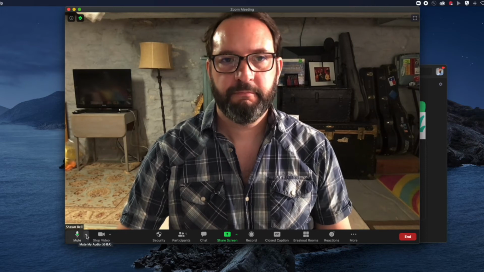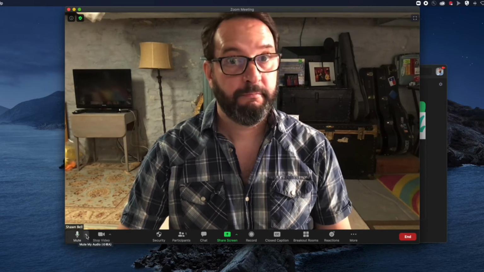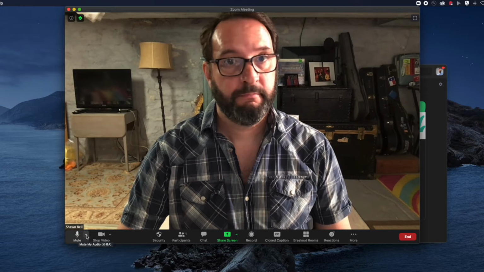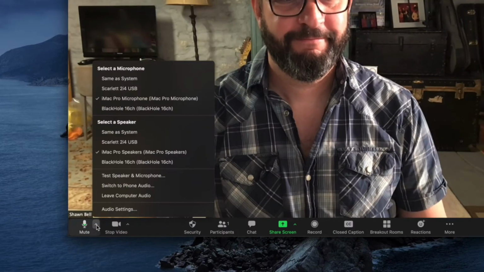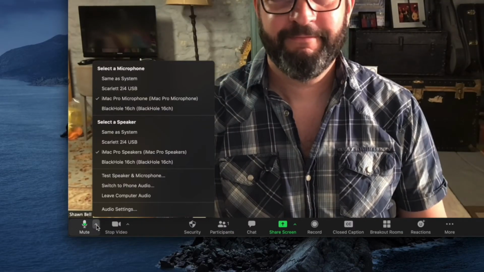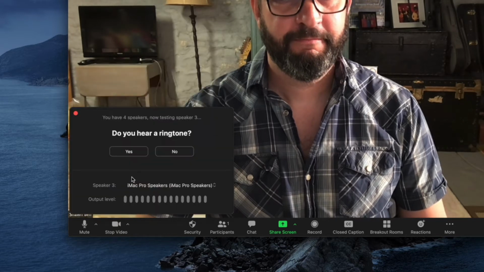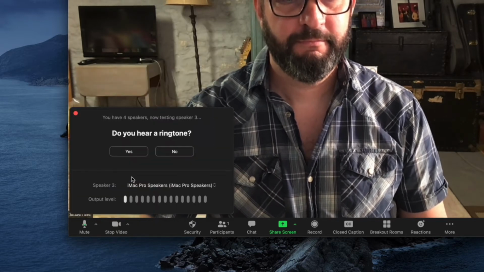This is essential because you will not be able to hear yourself talking while recording, not even in headphones. Click the arrow next to the microphone icon to reveal the audio menu and select Test Speaker and Microphone. Zoom immediately begins playing this chime through your speakers until you click Yes.